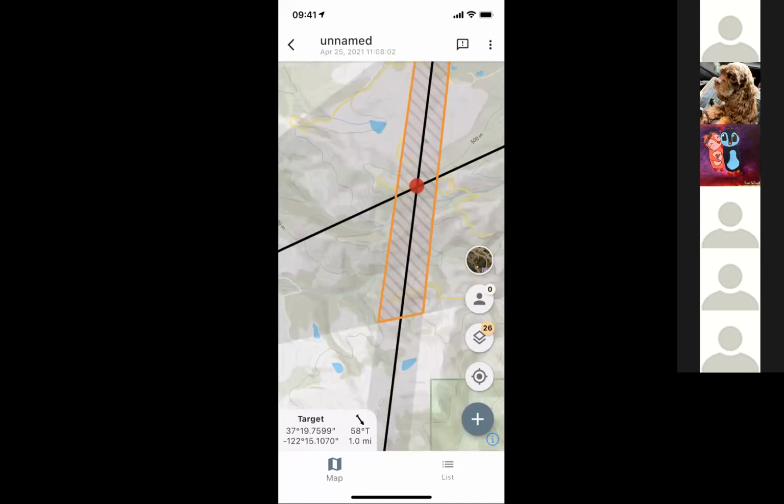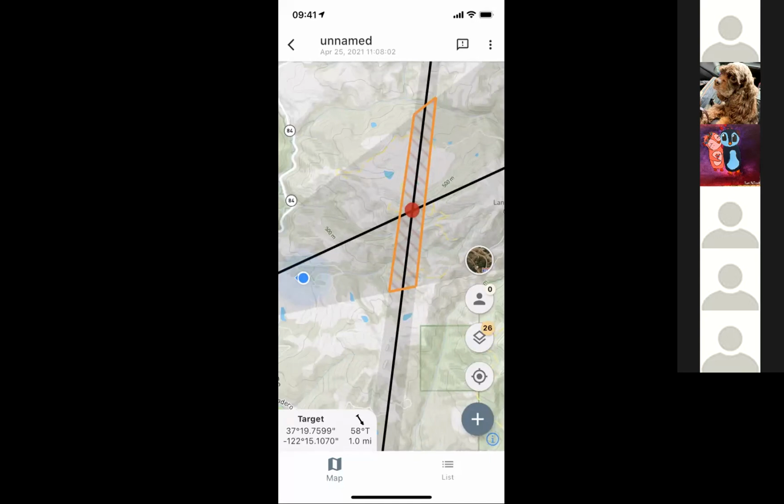And then on the bottom of the screen, I have the target location, and it shows the direction from me to the target. I'm currently turning the phone to point to the target, and it shows me that it's about a mile from my location.